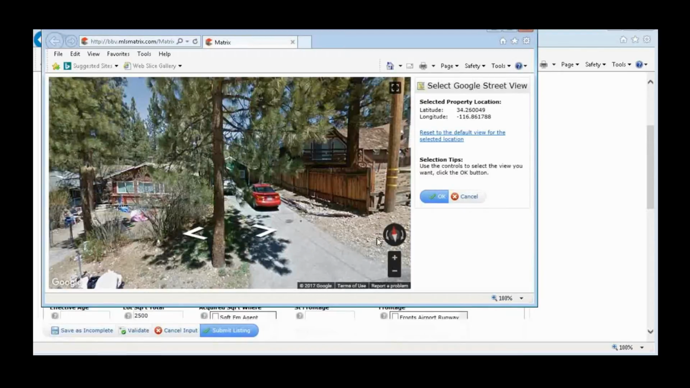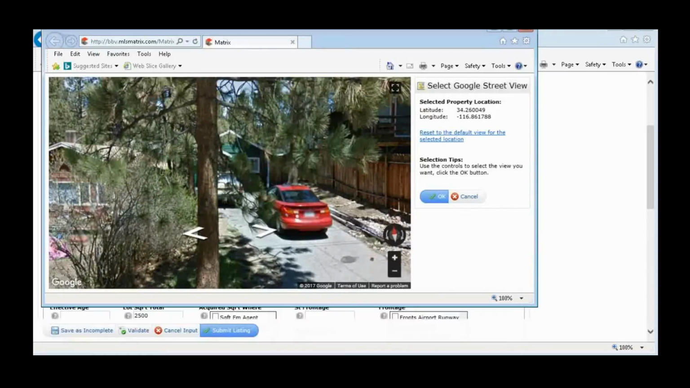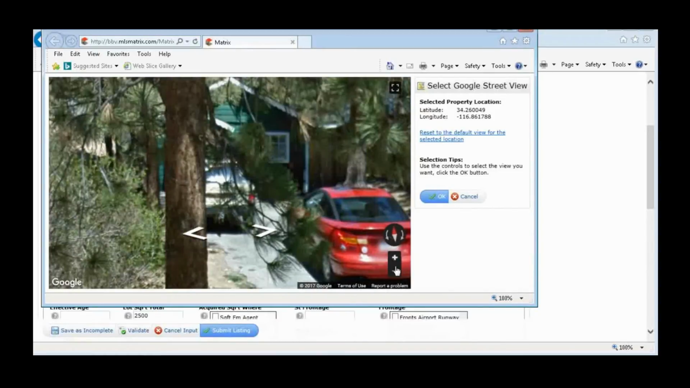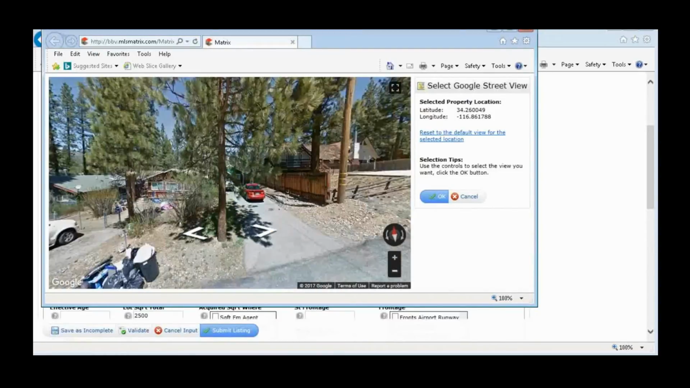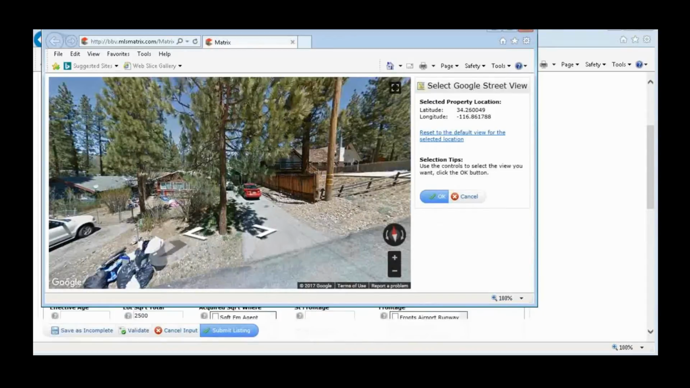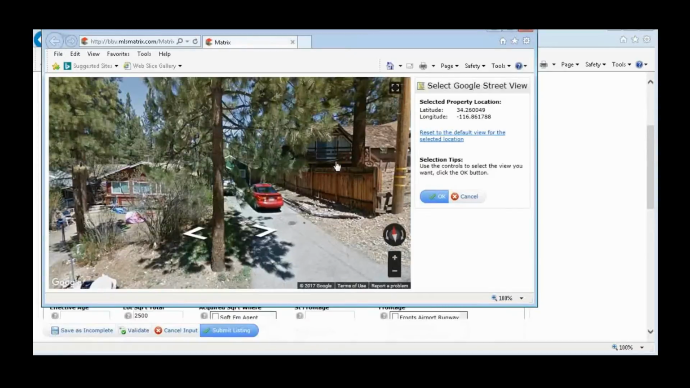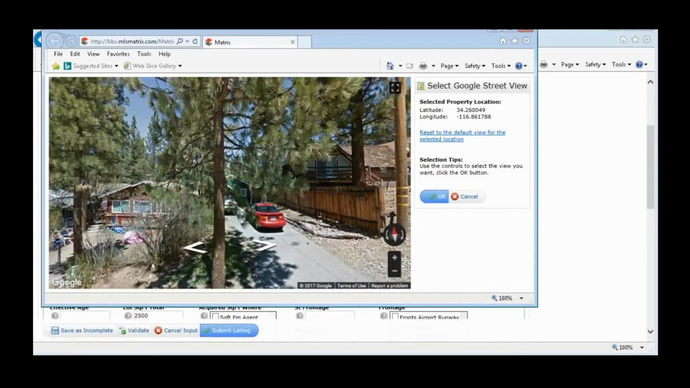Now, this may be the view you want. You may want to zoom in a little bit, maybe a little bit more. Maybe you want to zoom out. Again, that's up to you. You probably don't want to go too far because that trash doesn't look real good there. So maybe you want to zoom in a little bit and frame this the way you want to. You pick the Google Street View that you want Matrix to display for other agents looking at this property and for buyers to see when they're sent the property on their client portal.